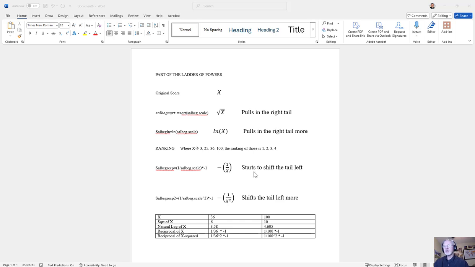This transformation starts to shift the tail from being a right tail distribution possibly to a left tail distribution, depending upon how bad the original distribution was. And you can see this even more with the most significant one that I could ever imagine using, which is the reciprocal of the original score, but with the score squared. So if you take 1 over x squared, again, to get that in the right order, you would do a negative sign. So, here's a little table showing how this would work.